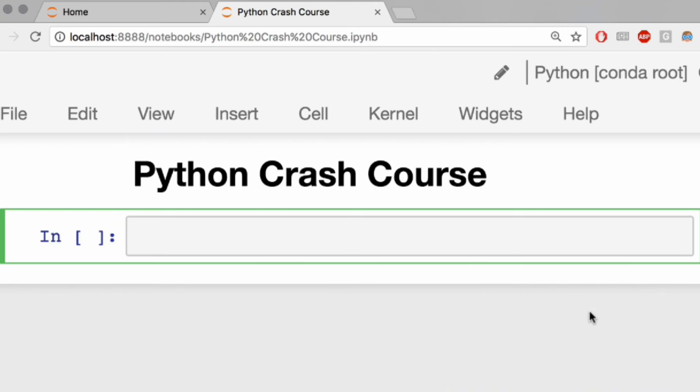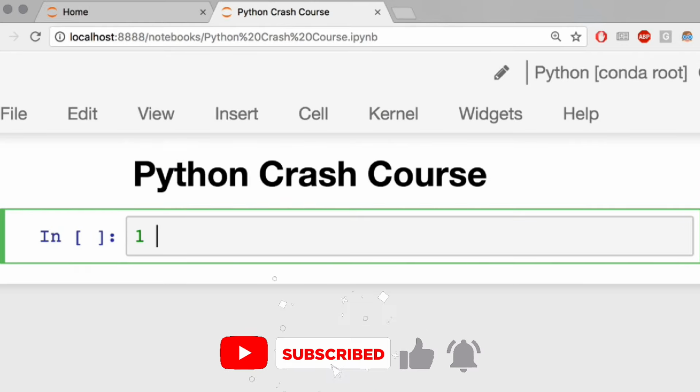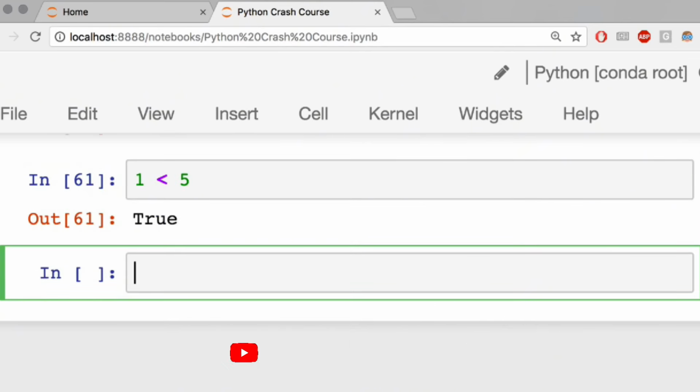Comparison operators just allow you to compare two different variables or two different numbers, two different strings, etc., and then get back some sort of Boolean value, either true or false. For example, if I want to check if 1 is greater than 2, well, that returns false. Is 1 less than 5? That returns true. So let's walk through a couple more of these.